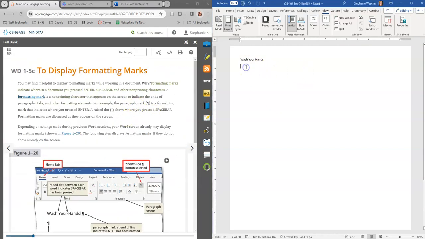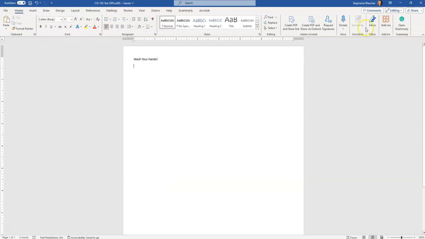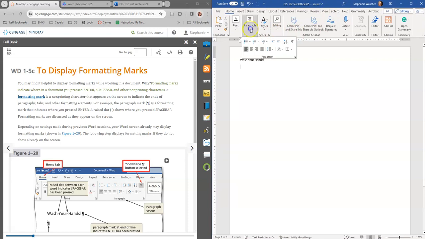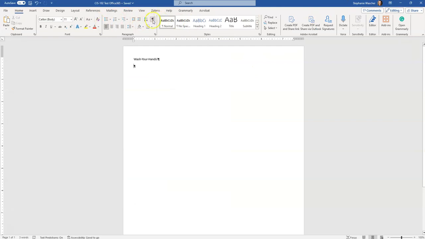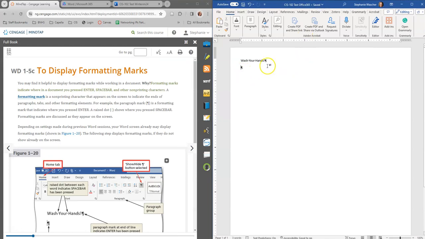If you want to display your formatting marks, I don't do this because this is on the home page. And there's the show or hide button. When you have a smaller screen, it's hard to see, right? It's under the paragraph area. So if you hit the arrow down by paragraph, you can see the backwards P there. I had to make it big screen, and then you can see it right away. Okay, so that's paragraph markings.